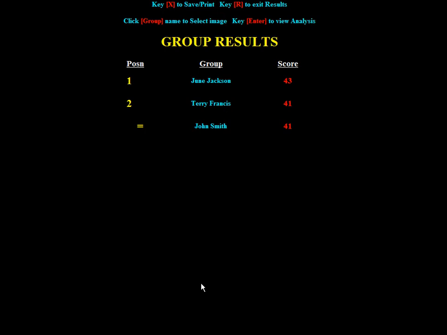And there we go. We've now got to the results table, and as you can see, in place of the title here we've now got the group, which could have been a club, but we just had individual authors' names. And we got June Jackson one with 43 points. It's added all the points together. Now you've also got different information up the top here to what we've seen before, and it tells us to click a group name to select images.